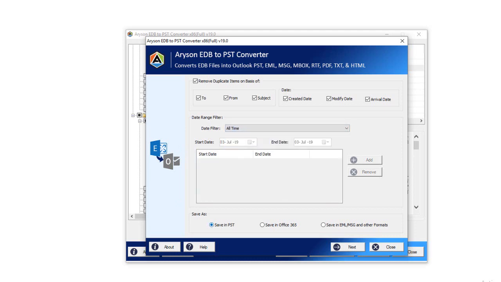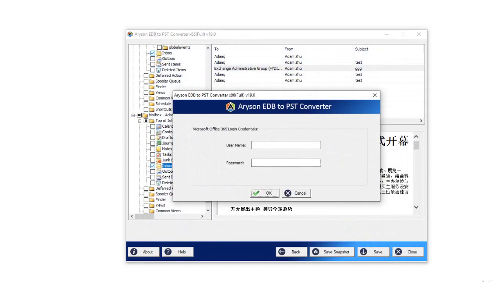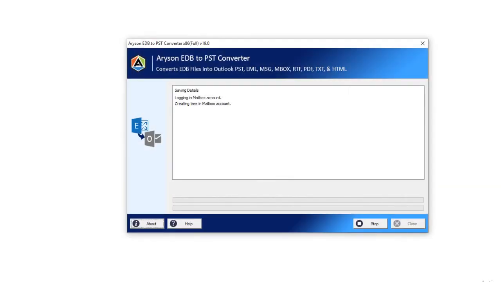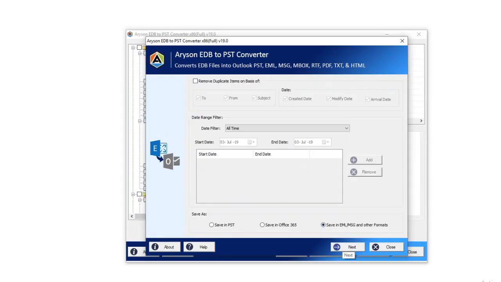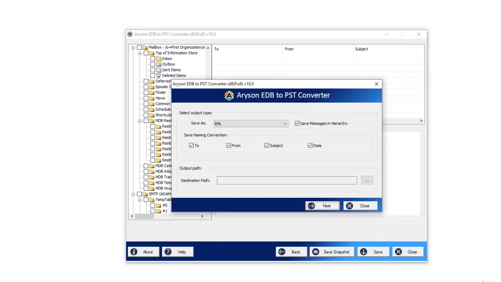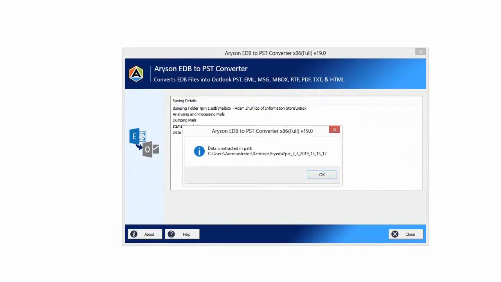In the Save As option, when you select Save in PST, your EDB mailboxes are saved into an Outlook PST file. If you choose Save in Office 365, then click on Next button. Then a new pop-up window opens. Now enter Office 365 login credentials, then your EDB mailboxes are saved into Office 365. If you choose Save in EML, MSG and other formats option and click on Next button, then a new pop-up window opens. After that you can select file format option like EML, MSG, MSG Unicode, Text, MBOX, PDF and HTML from Save As. Click on Next button to successfully save your EDB mailboxes.